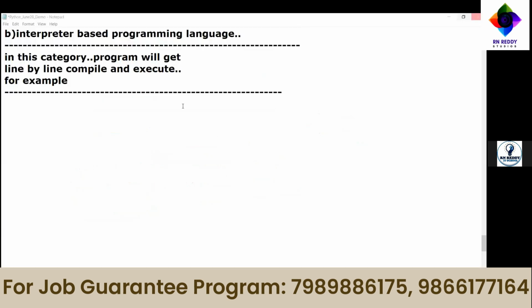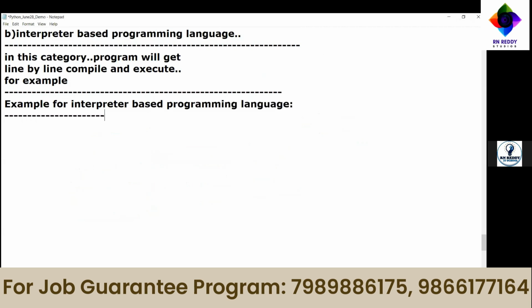Are you clear? Only my skill set is good programming teaching, good concept-oriented teaching. For example, Python. An example of an interpreter-based programming language is nothing but Python.